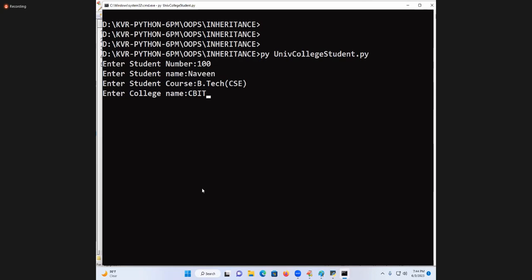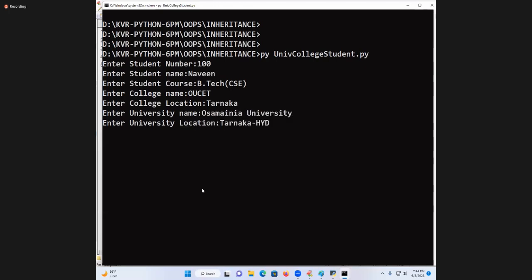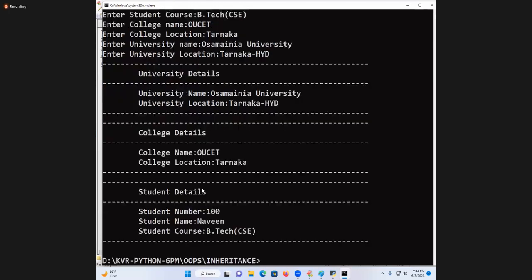Say the date, same details. BTech. Say something like OUCET, something like Tarnaka, same university campus. Osmania University, so Hyderabad, Tarnaka. You are getting the same details now. Are you getting? Like this also.